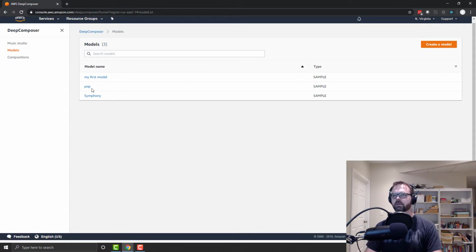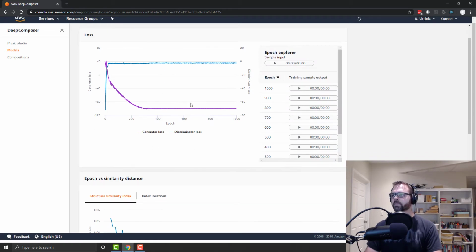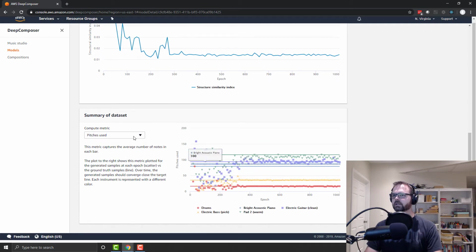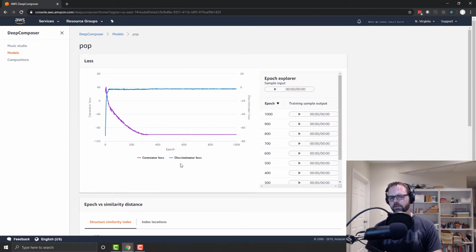Based on whatever name you gave it, if you click on one, it'll show you some information about the training, and you can look at the type of music that was used to actually train this model. In a future video, we're going to look at how you would go through the process of training your own model. But this one is just a high-level introduction to DeepComposer.